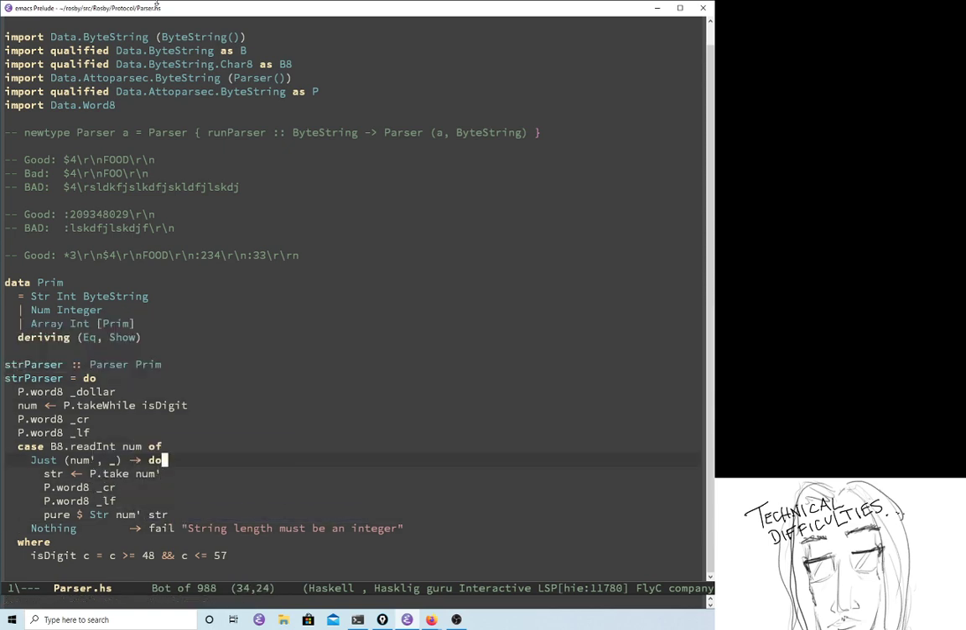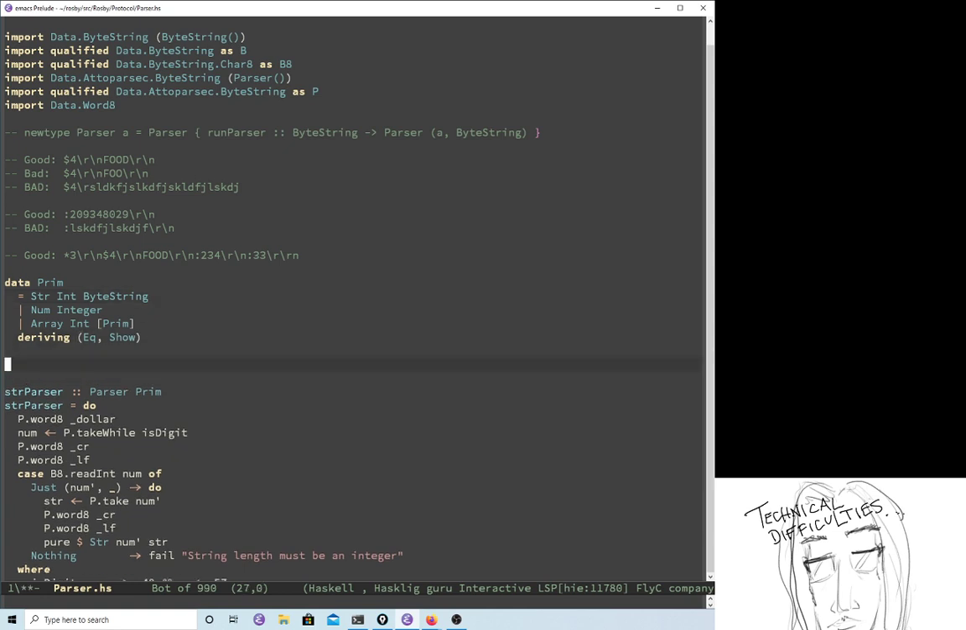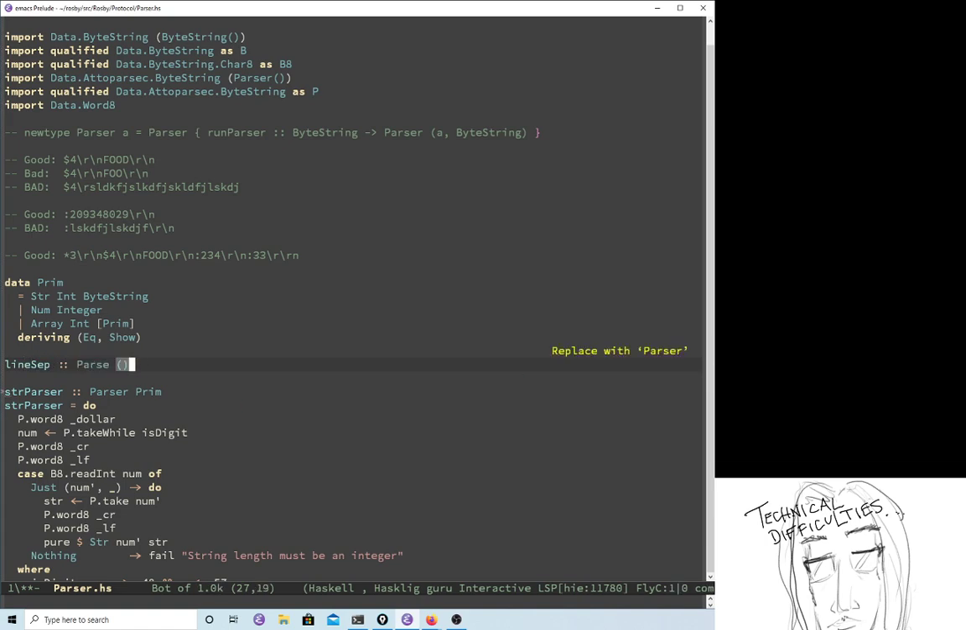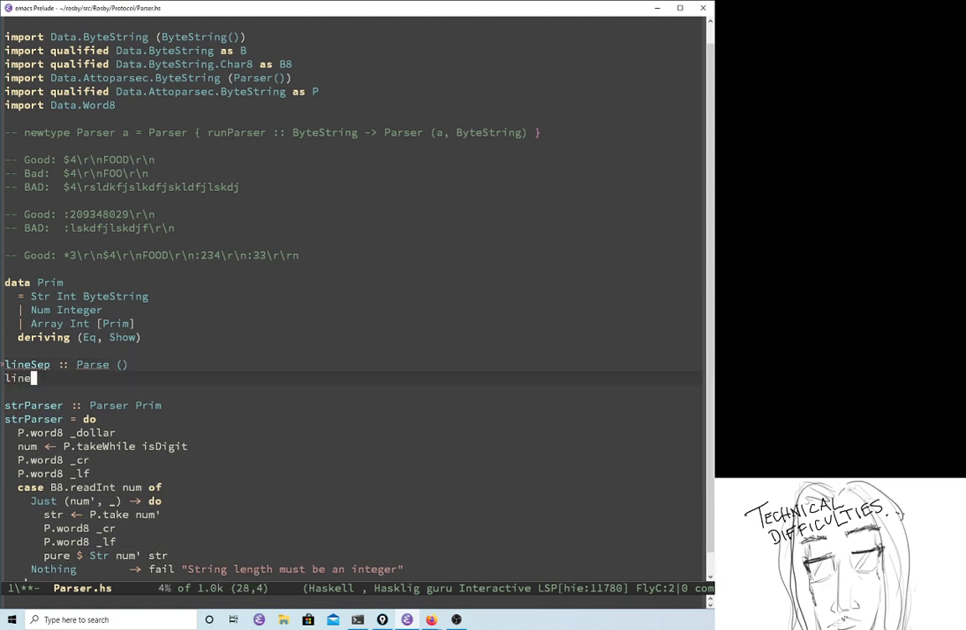Okay, let's clean this up a little bit here. I know from our examples up here, if we're going to start working on the int one, we're going to have this \r\n everywhere. We can see it in the array. We're going to be parsing that quite a bit. So let's create a parser for that. Line sep, call it. It doesn't do anything. It won't return anything. We'll just make it skip over it. Because this word 8 actually consumes a character and could return it, but we're ignoring the input, so let's actually just skip over it.